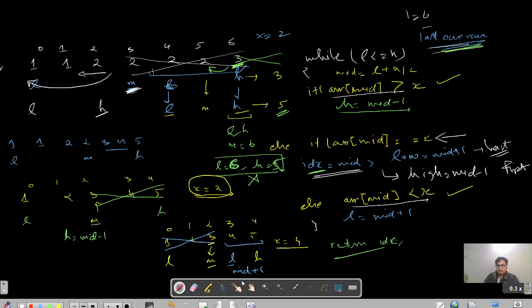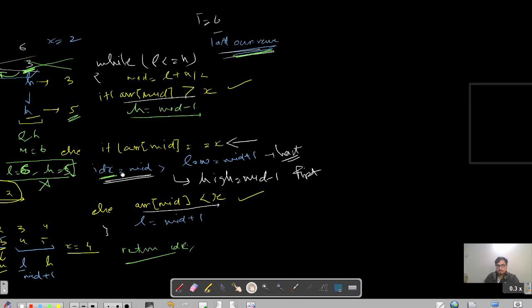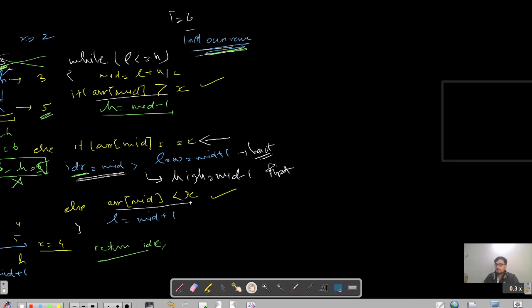Let us do a very quick dry run here. So what were the elements? The elements were 1, 1, 4 times 2, and then you have 3, right? The indexes were 0, 1, 2, 3, 4, 5, and 6. Low is here, high is here, your mid is here. No, not here. Your mid is here.